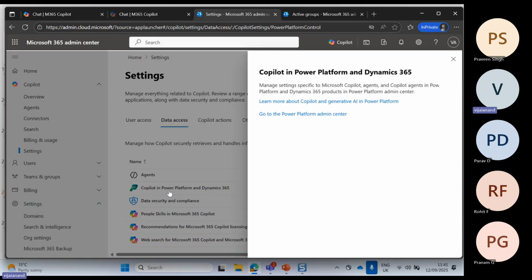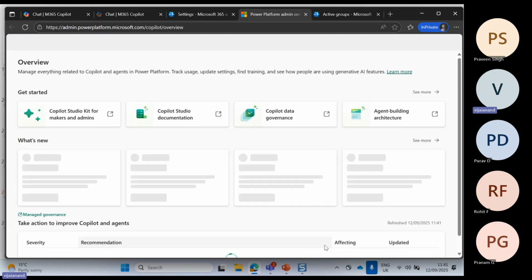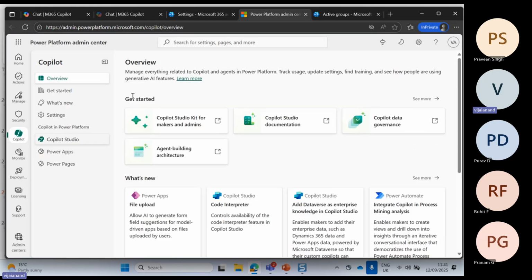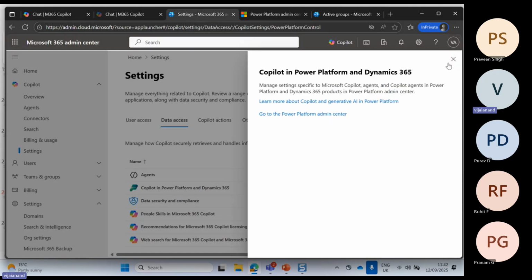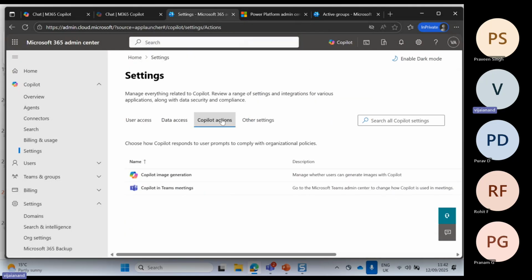Okay, so if I go to the Copilot in Power Platform admin, it is going to take me to the admin center where I will be able to configure or manage some of the scenarios for Power Platform related things. So you can see here, these are the different things that are available with respect to Copilot in the Power Platform. Going back to the Copilot actions.